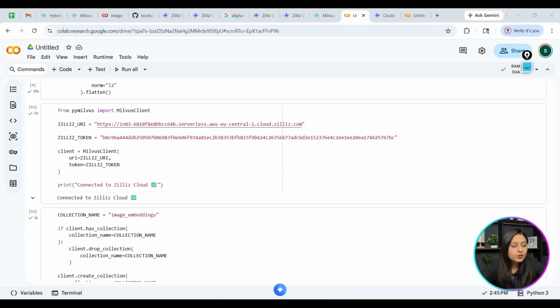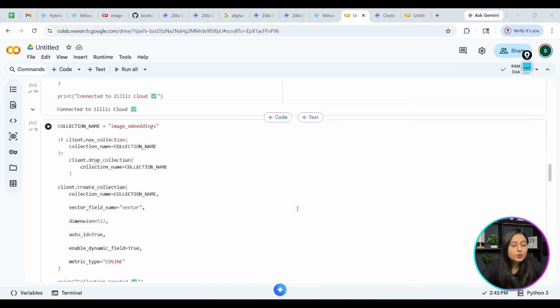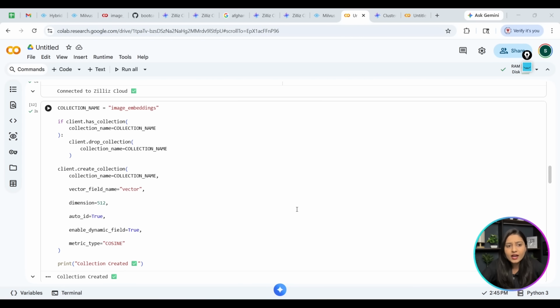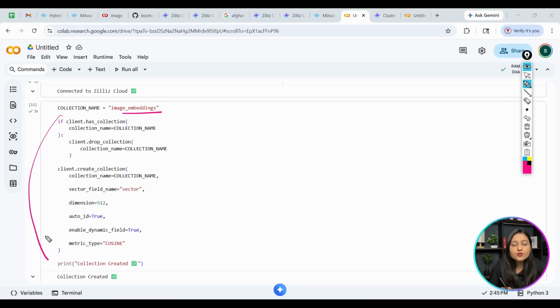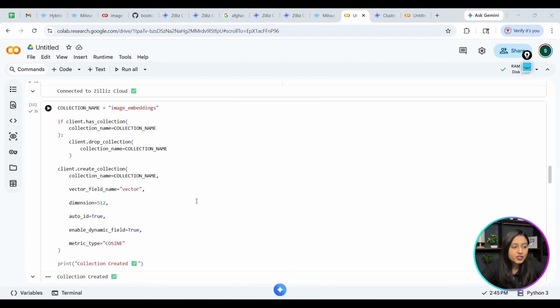So after connecting to the Zilliz Cloud, the fifth step is going to create collections, because right now we are having the cloud, so we can create the collection of the images. So here we can see that collection name is image embeddings. Here we are having the complete code which will help us in creating the collection. So finally this step is already been done. Like we can see that the collection has been created.